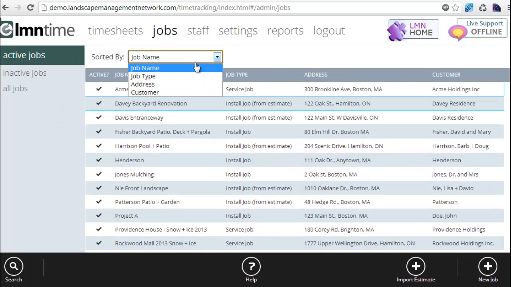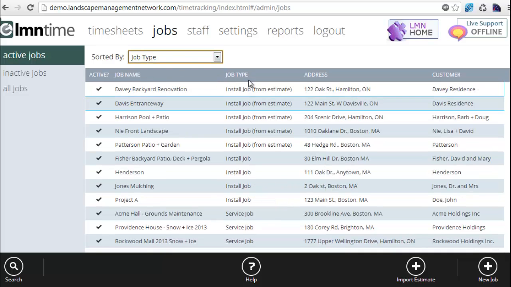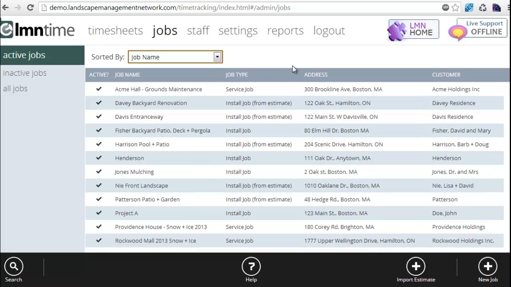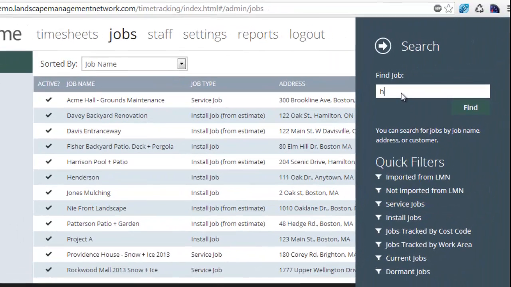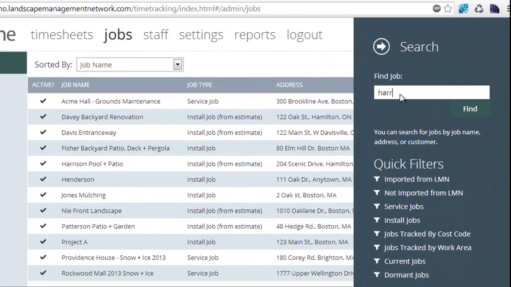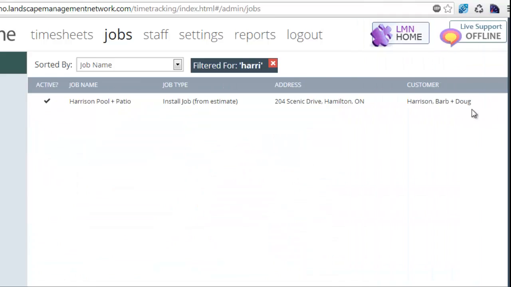You can also sort. So I can sort by job name or job type or address or customer. So if you find a different sort method will help you find one, you can use that. Down on the bottom left, I can do a search. So if you're searching for a job's name, for instance, just type in the name or part of the name, and it'll go out and find any job name or address or project name that has that search criteria in it.